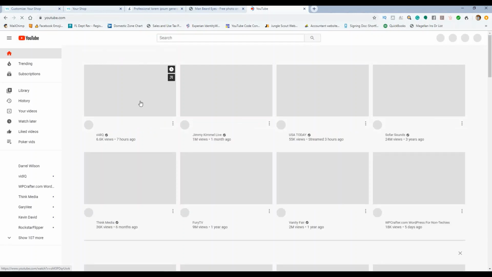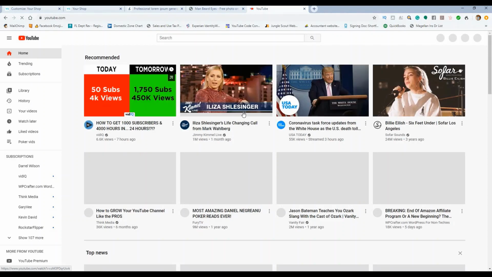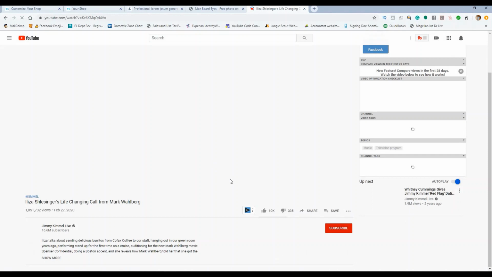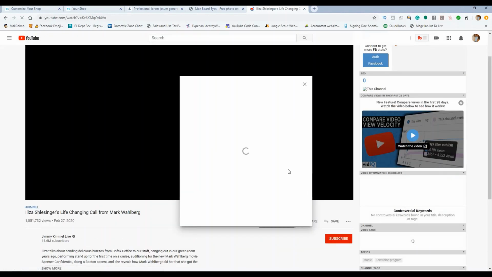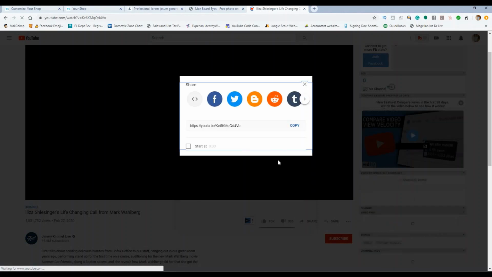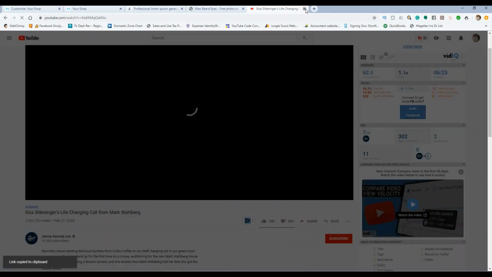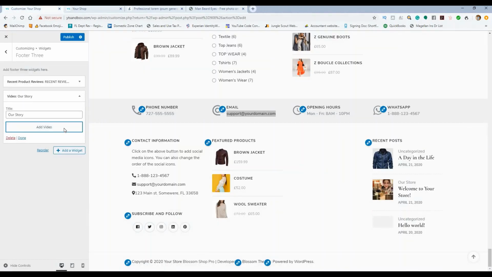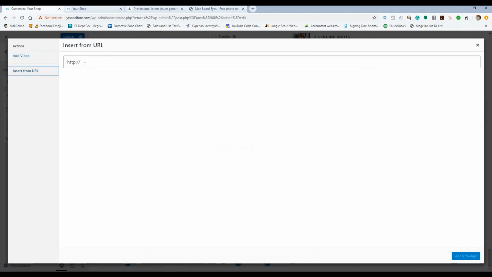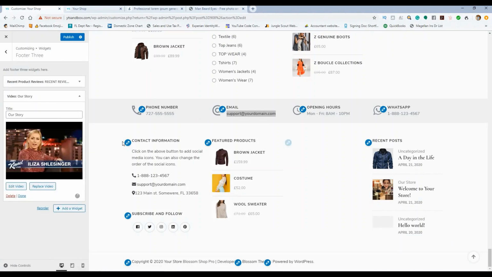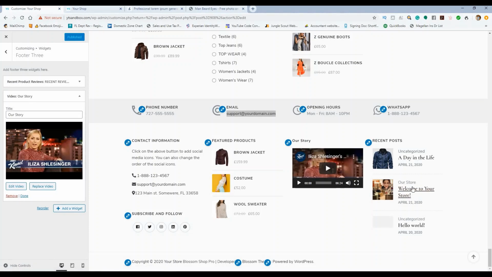And anything will do for this demonstration. All you need is, you're not going to embed it or anything. We're going to do this right from the share button. Alright, so we're going to share it. And we're going to simply copy this. Okay, I'm going to close this. Alright, so add video. And we're going to go insert from URL. Add to widget. Publish. There's your video. And you got your recent posts.